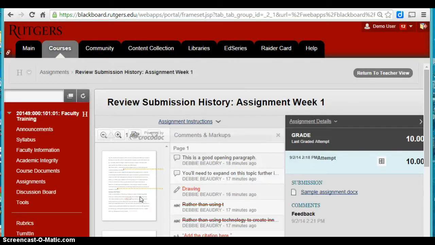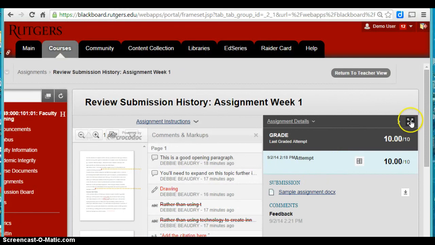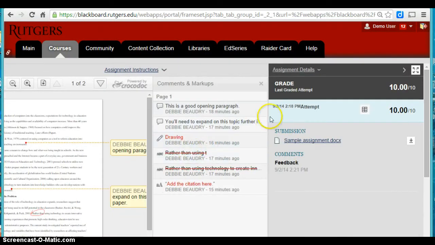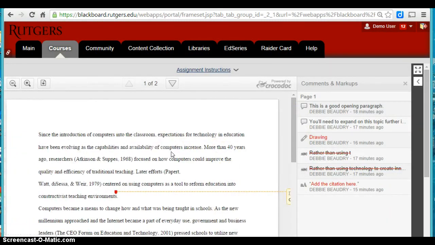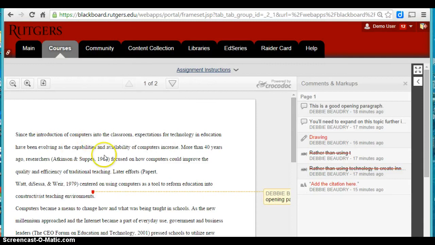Now it's too hard to read here, so there's a couple of things that we can do to make this bigger. First of all, on the right, I can click on these four arrows to maximize the viewing area. Now it's hard to read my document still, so I can close out this window by clicking on the collapse icon. And now it's easier to see. I can scroll back and forth, and what I have here is the document that I submitted to the instructor.